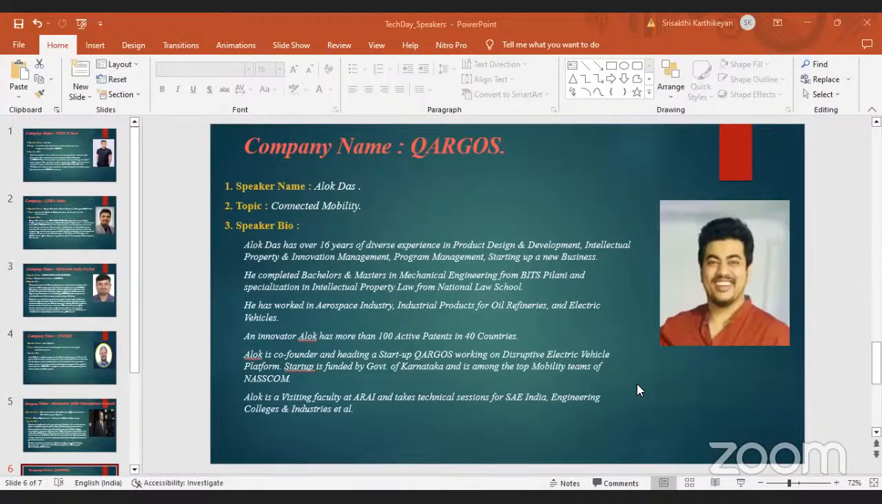Let me share my screen. Hope my screen is visible. So Mr. Alok Das is the founder of Korgas, a startup which is working on a disruptive electric vehicle platform. It is also funded by the Government of Karnataka and is among the top mobility teams of NASSCOM. Mr. Alok Das has 16 years of diverse experience in product design and development, intellectual property and innovation management, program management, and also in starting a new business.